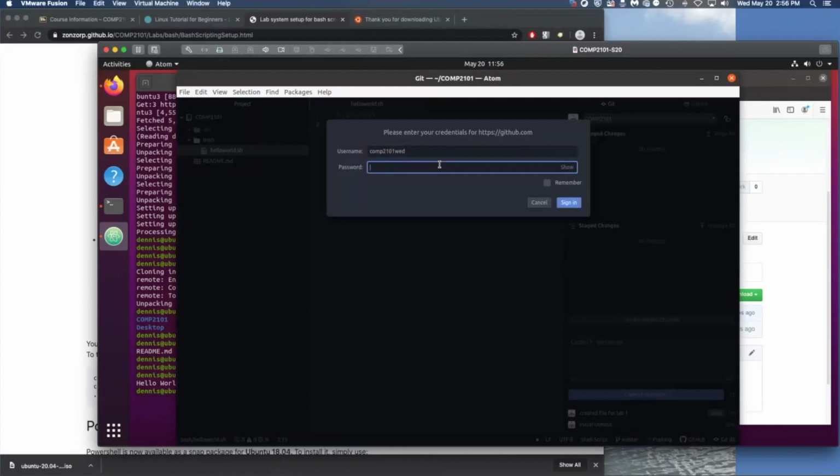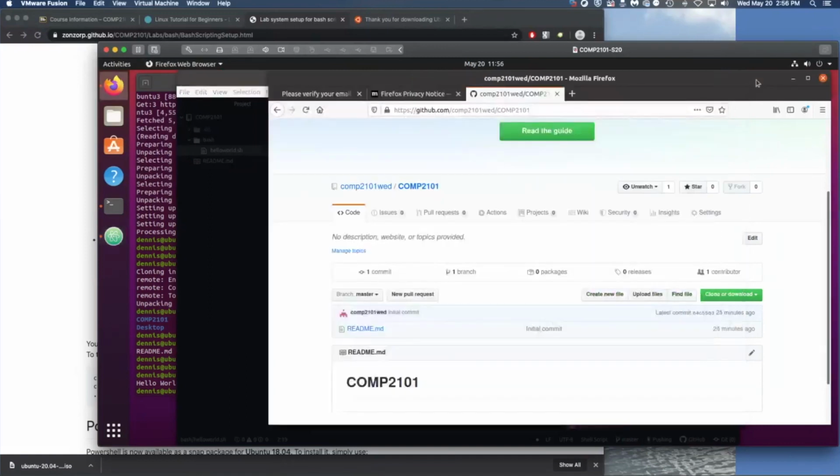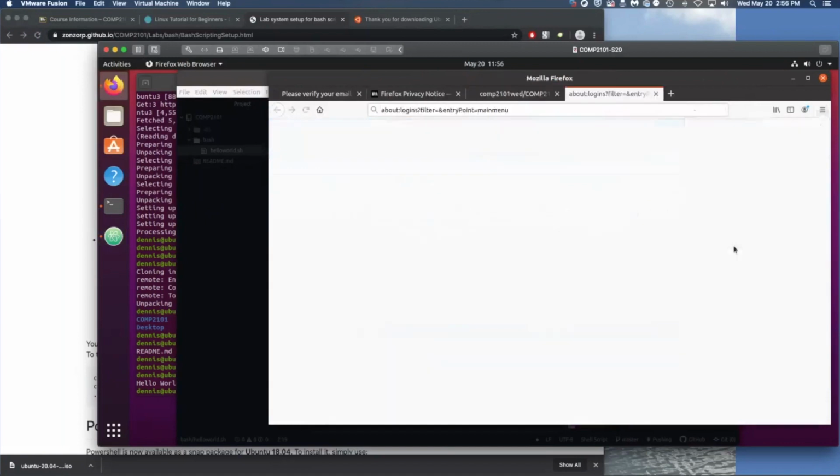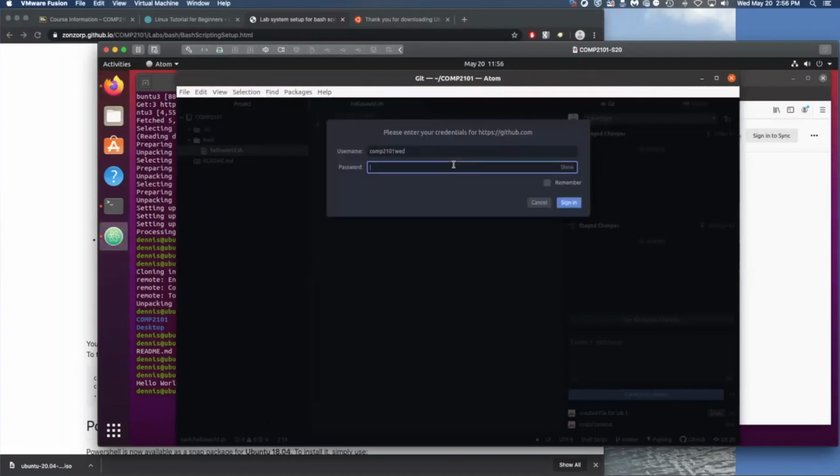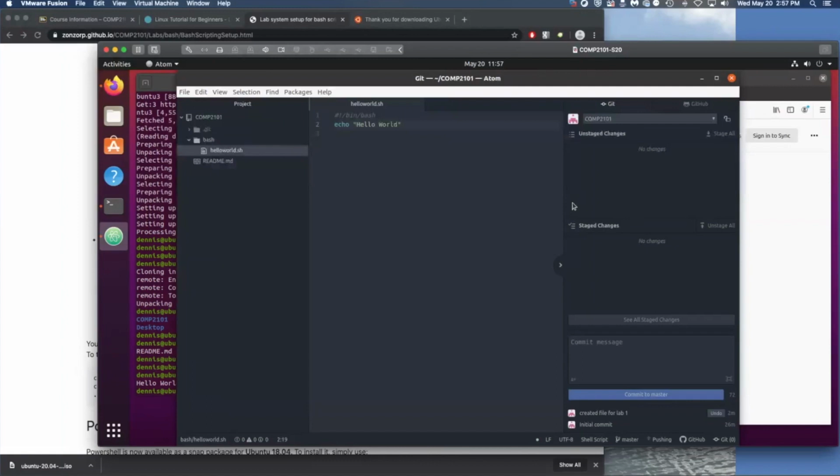I have no idea what it was. I face-rolled my password. So I'm going to go to my Firefox where it saved it. I'm going to go to my logins and passwords. I am going to take my only saved password. I'm going to copy that. I'm going to go back here and try to paste it. And I'm going to check the box to say remember, so it doesn't ask me for this login every time I try to push a change. And it will send the change to GitHub.